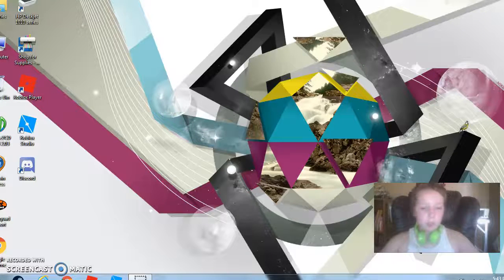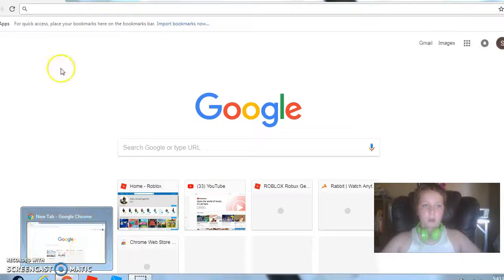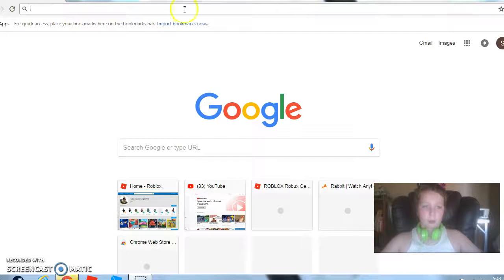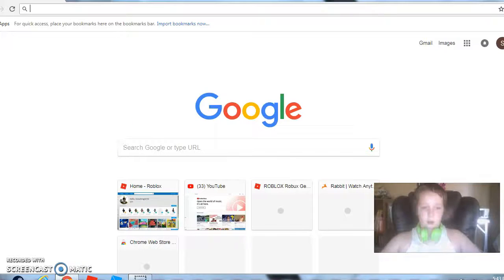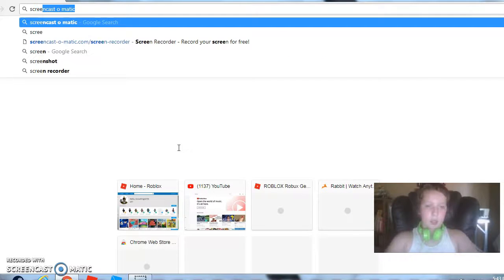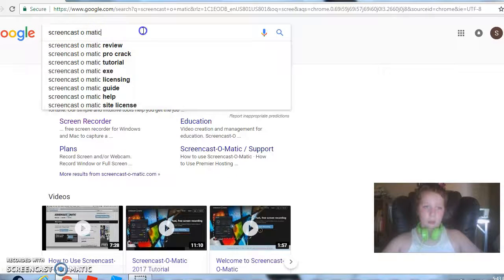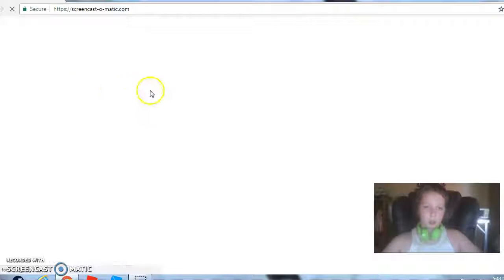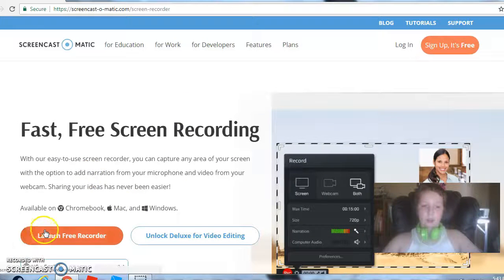So what you're going to do first is go over to your search bar. It doesn't matter what you use. You can use Internet Explorer, Google, whatever you want, and you are going to want to search up Screencast-O-Matic right here, and go to the first one and click start recording for free, then launch free recorder.